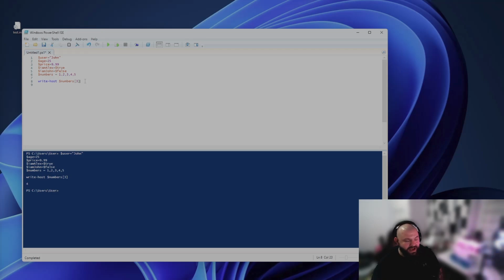Next we have hash tables, which are also known as associative arrays or dictionaries. These store key value pairs, and it allows you to retrieve values based on their corresponding keys, right? So for example, let's build a hash table for this person here, right?